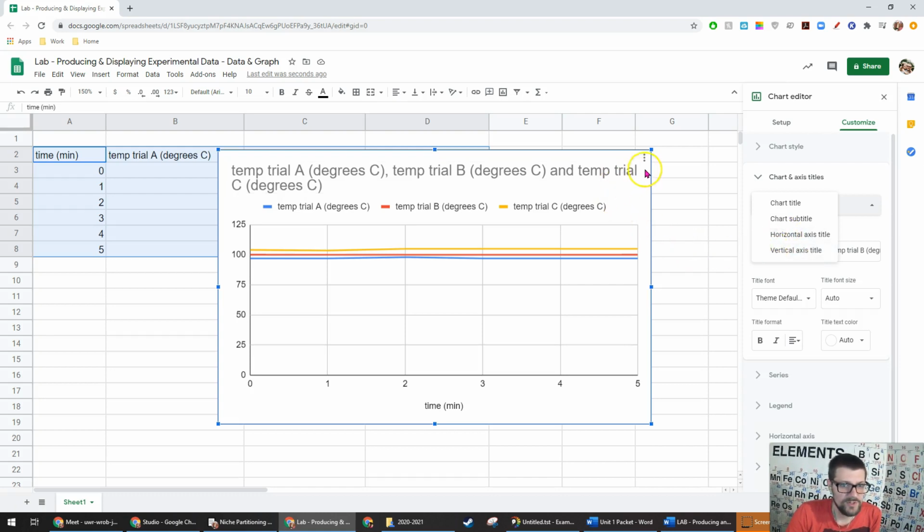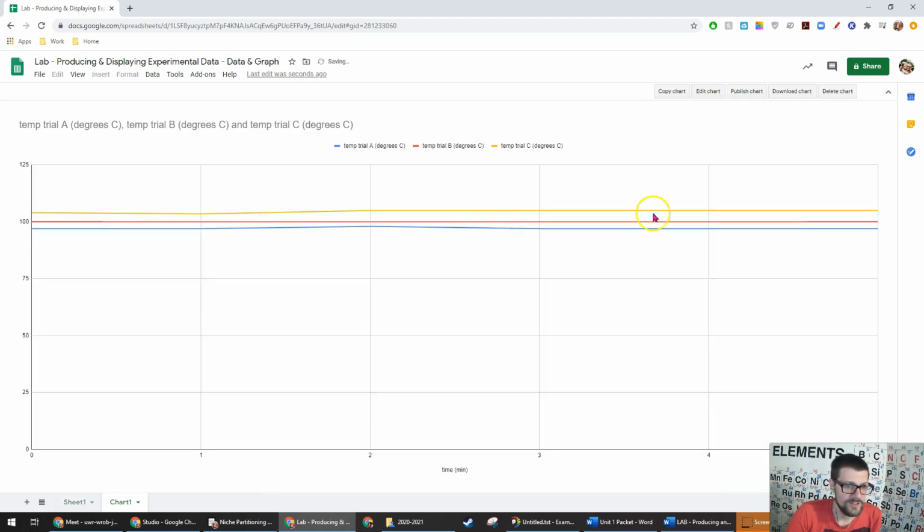One other thing you can do is, if you are interested, you can take this chart and throw it into its own sheet, and then you can see it real big. So that's pretty much it. Now you have a graph that'll help you analyze your data.